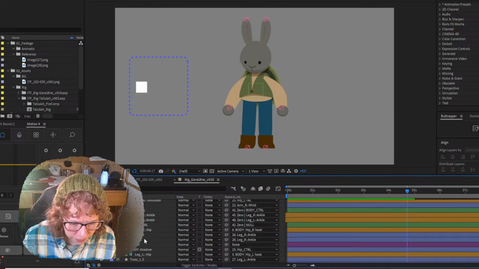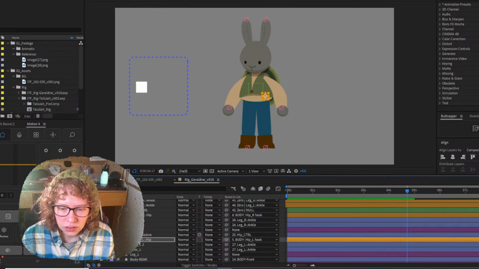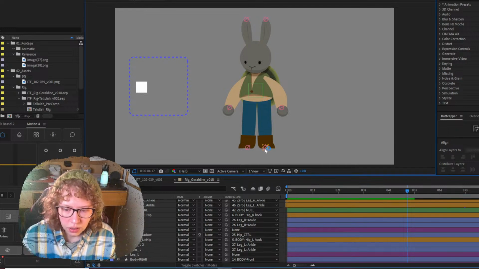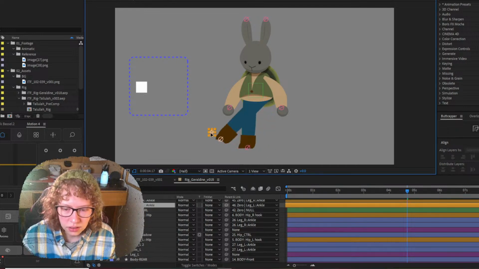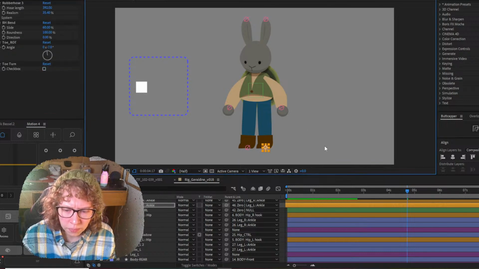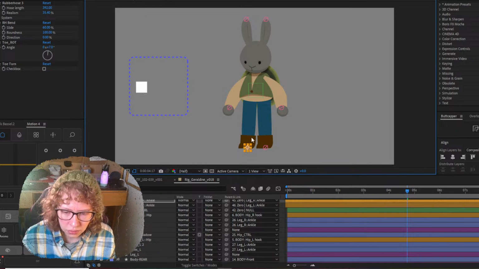Where's the other hip? Here's the other hip. Ooh, too much. Yeah, just a bit. This leg. Toe turn. And then this boot.